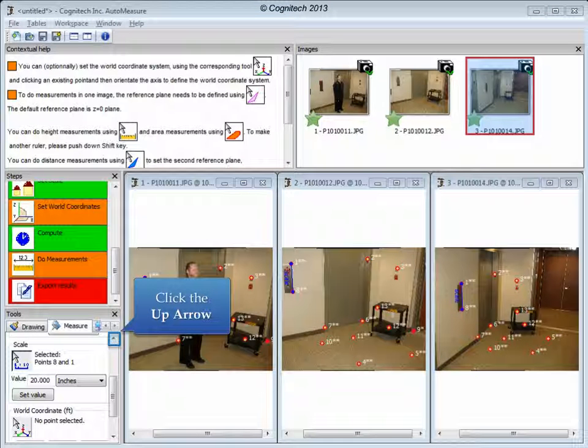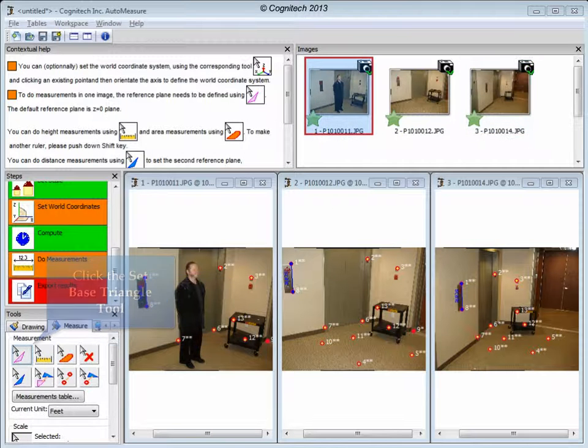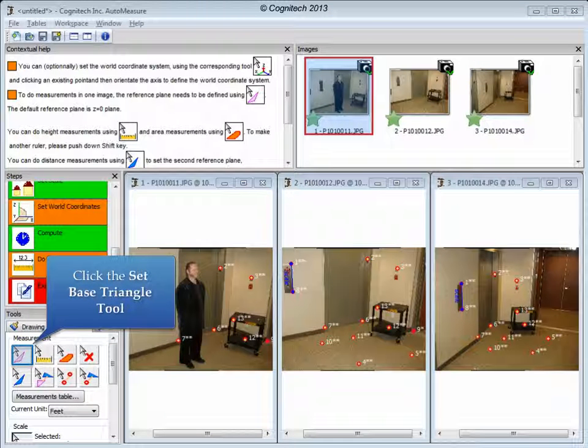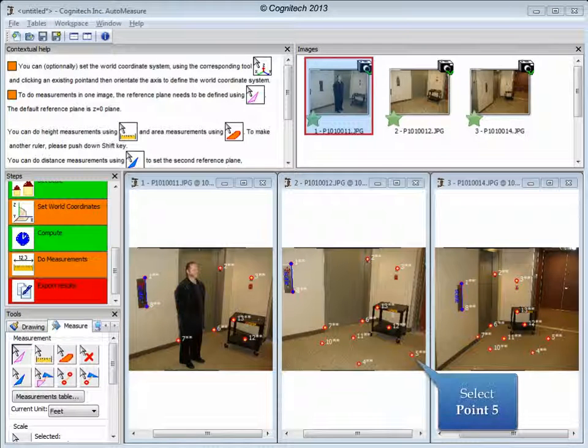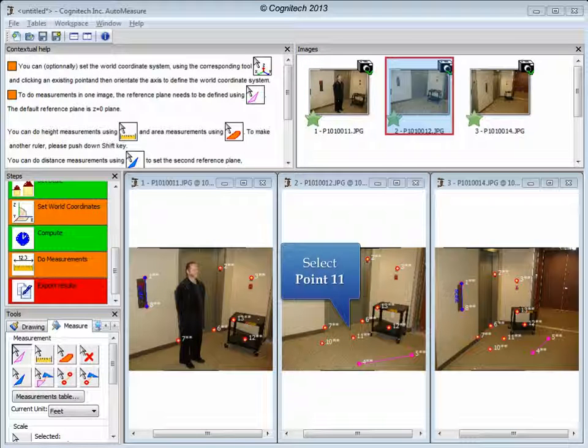Click up in the Tools pane to see the upper section of the Measure tab. The Set Base Triangle tool is used to place a reference plane for making measurements. A base triangle is required for measurements. Click on the Set Base Triangle tool to set the base triangle. Select point 4. Select point 5. Select point 11, setting the base triangle.